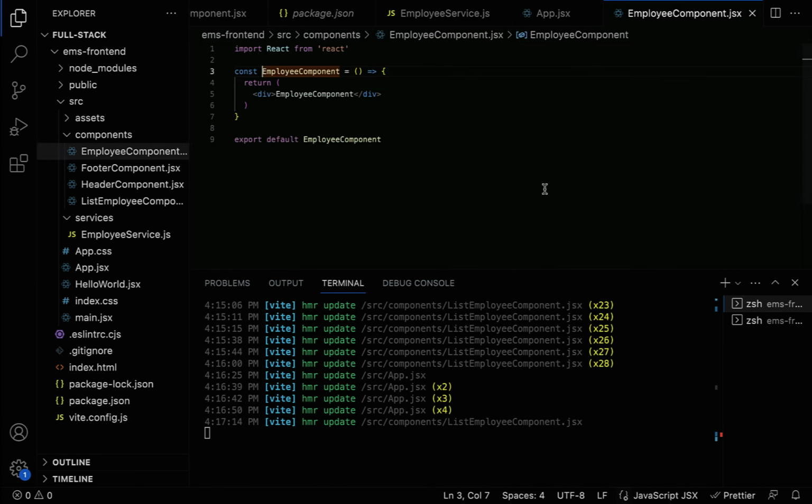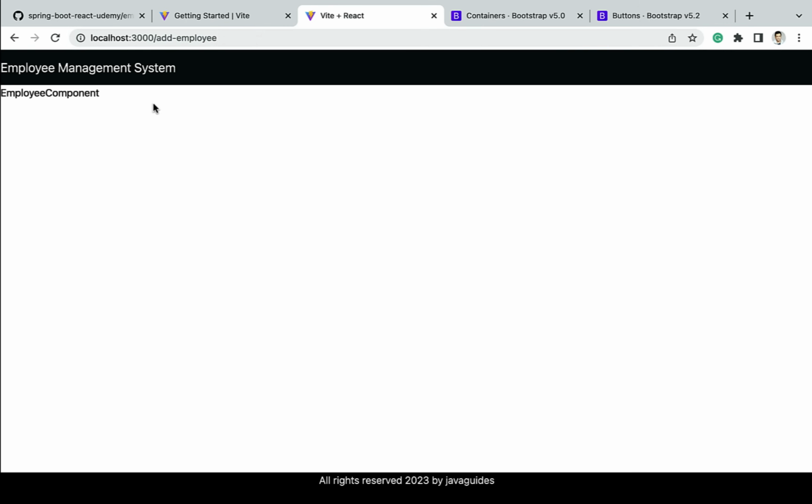And within employee component, you can see employee component text. So this is a text displayed over here. Okay, it means we have successfully created employee component as a functional component and we have configured the route for this employee component. Alright, in next lecture, we are going to design add employee form.